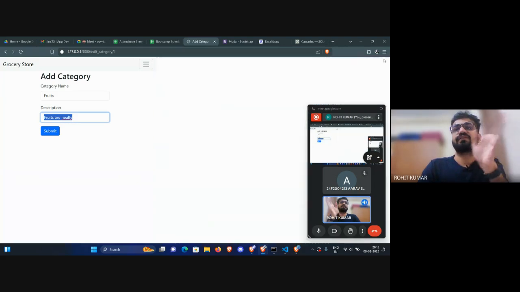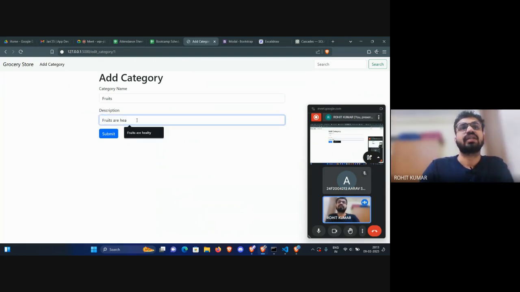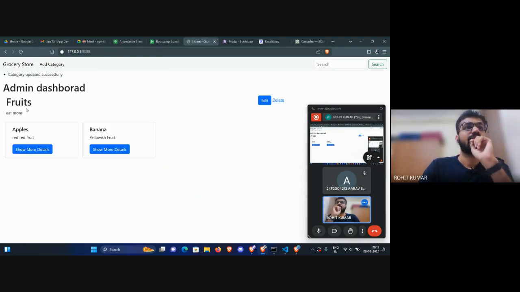And this is the way, if something is not working with your HTML, you can just inspect the page and see what is not working. And let's say that I want to change the description. I submit, and the description has been changed. The category has been updated. All right.